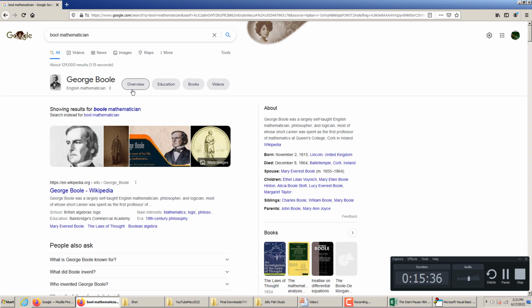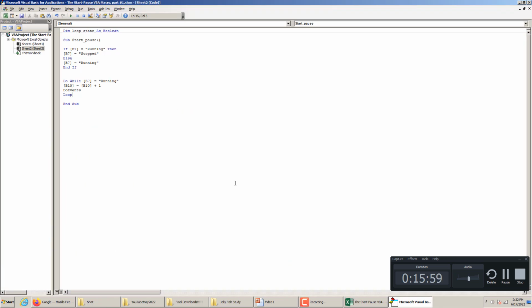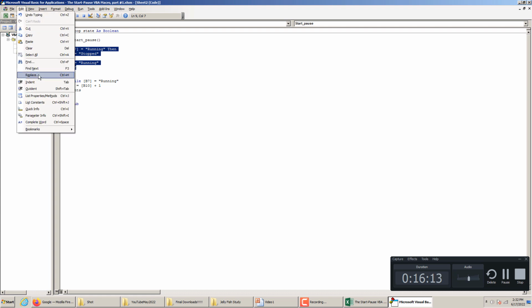George Boole developed some of this logic theory and helped establish modern symbolic logic, and his algebra, now called Boolean algebra, is the basic design of the digital computer. So we Dim loop state as Boolean, and then instead of this, check this out, this is very important: highlight it and say Edit, Replace.